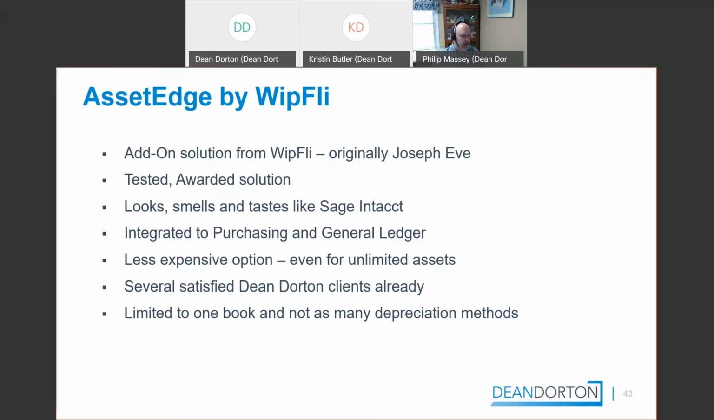And again, the book is going to be whether you keep corporate tax information, or tax asset information, AMT, etc. Right? So if you only do one book, Asset Edge is a great option. Pricing starts around $1,000 a year for it.